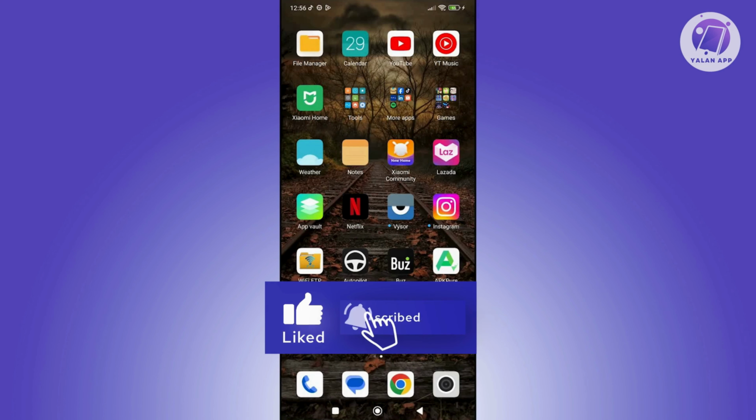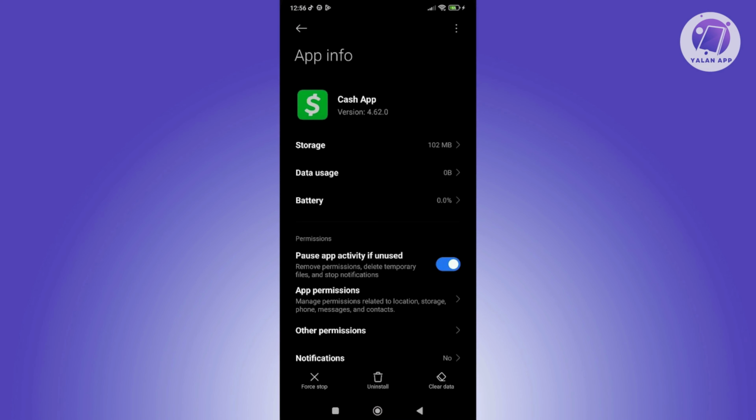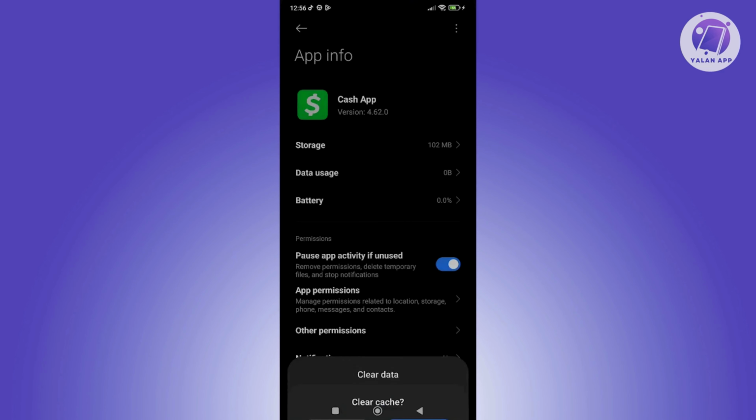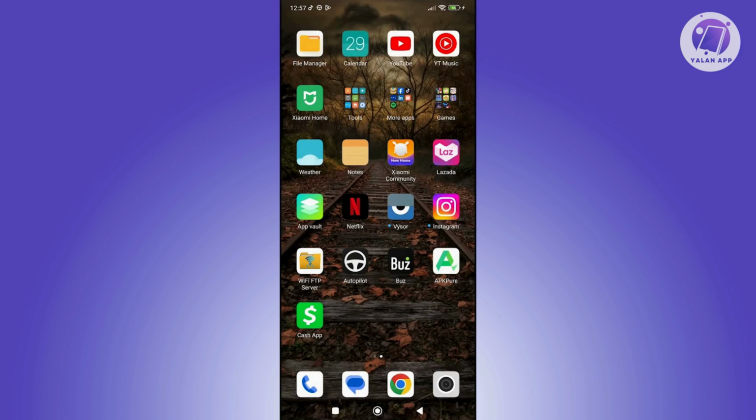Now, if that doesn't work, the next thing you want to do is clear your cache. Locate the Cash App here, press and hold on it, and go to App Info. Under App Info, click on Clear Data at the bottom right here, click on Clear Cache, and click on OK. Once you've done that, open up Cash App and see if that solves the issue.